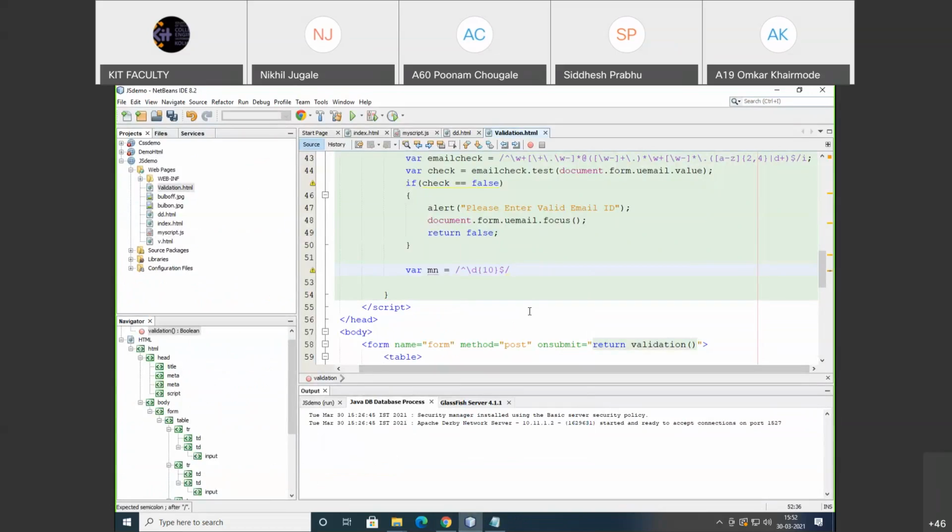So this pattern says that this slash d is nothing but a digit and 10 means your mobile number is 10 digit.